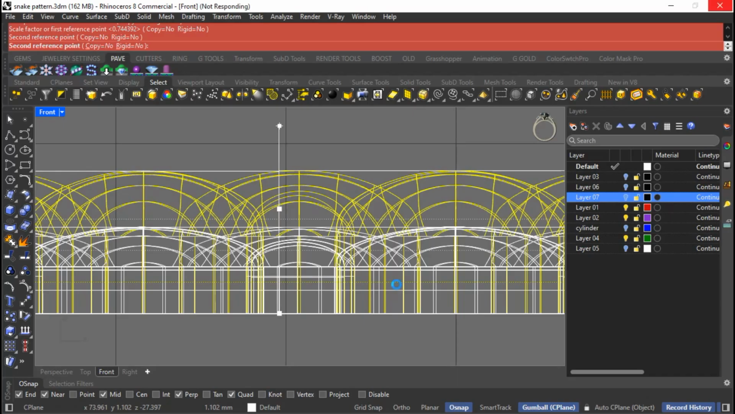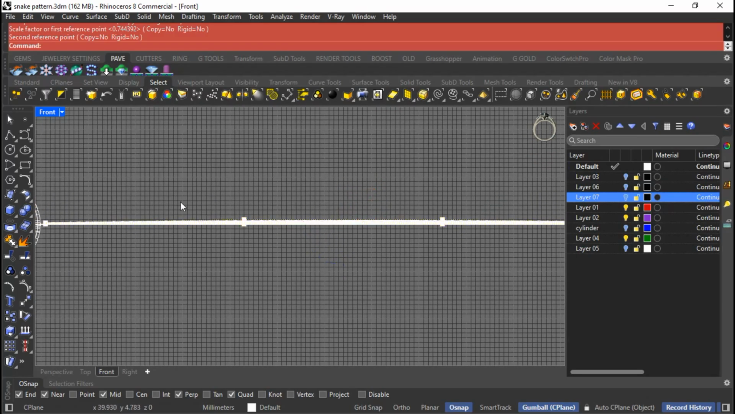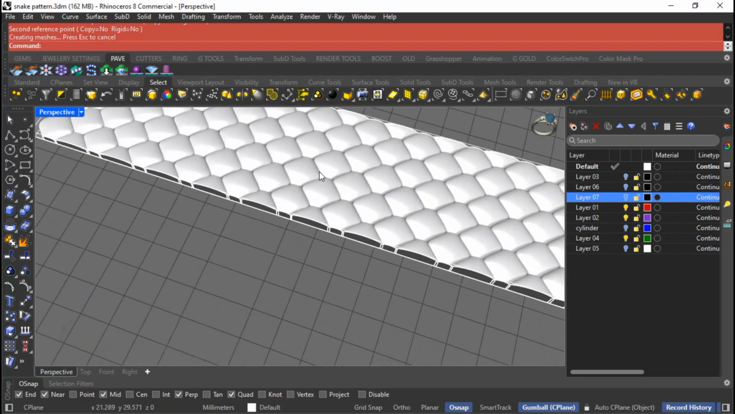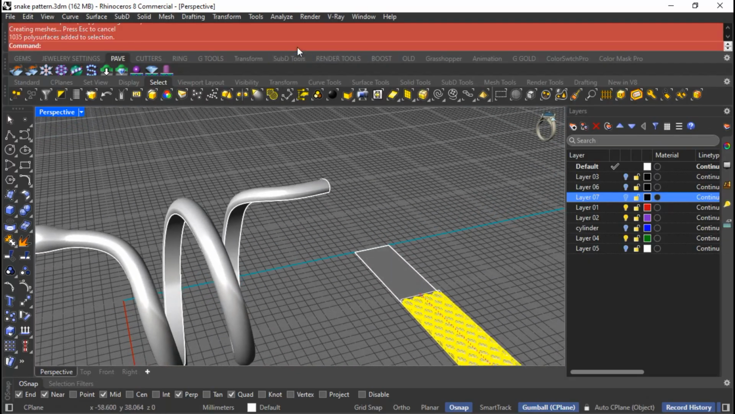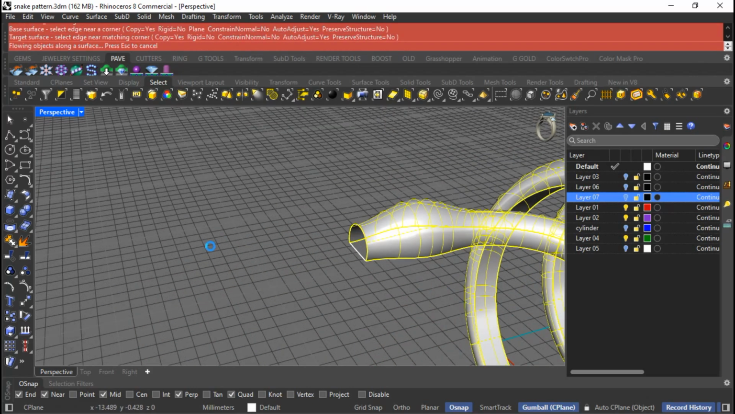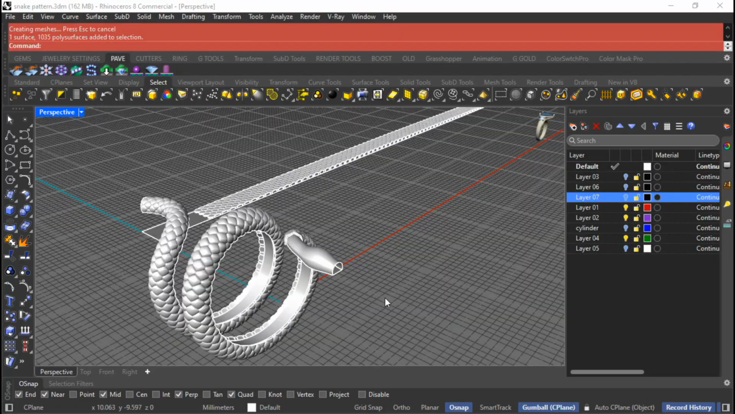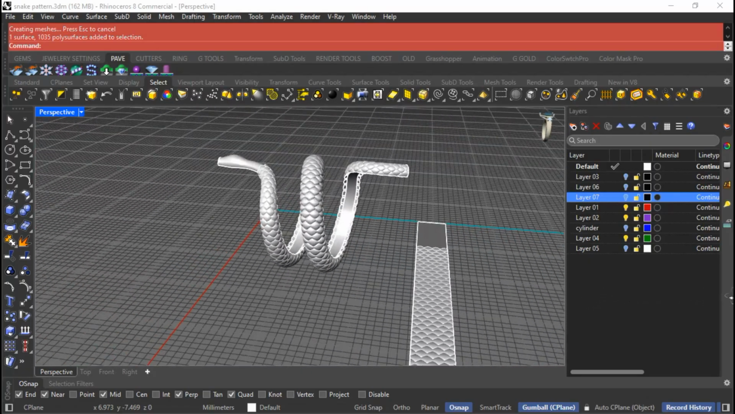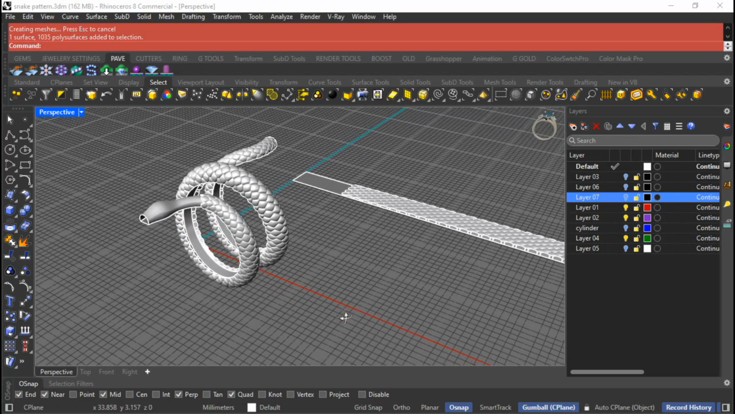Okay, after setting everything, we need to apply this pattern on the top surface of the snake body. So after creating and cage editing, we need to apply the flow along surface command. We need the base surface, and this is my target surface. Properly selecting the base and target surface is very important. If you do not get your desired result, try a different angle for the target surface, and you will automatically get this kind of beautiful result. See, I have applied all the ups and down texture pattern on this snake body.